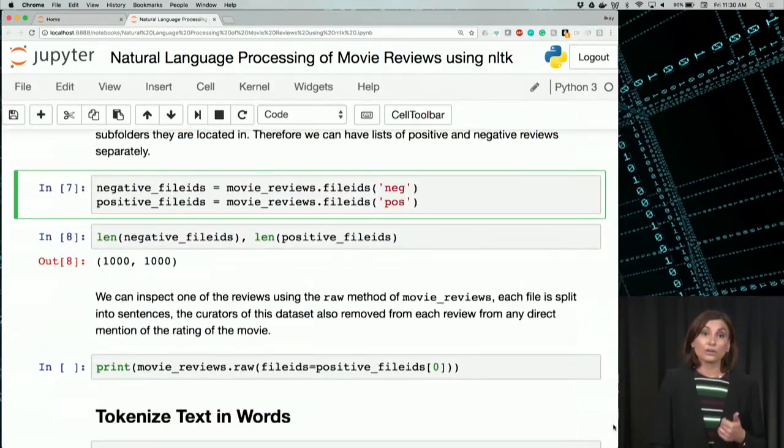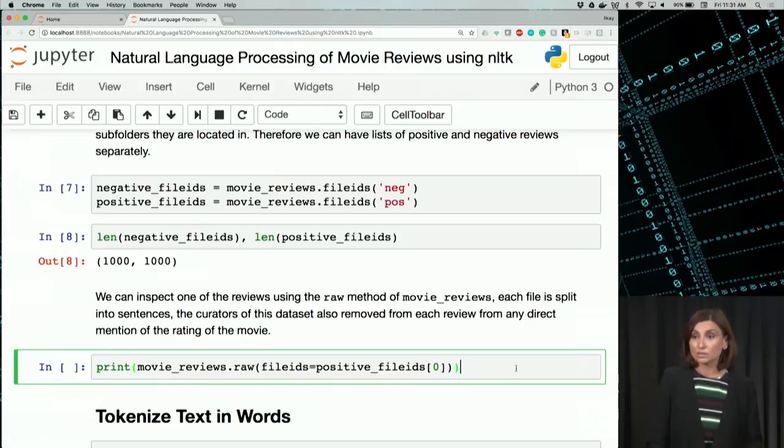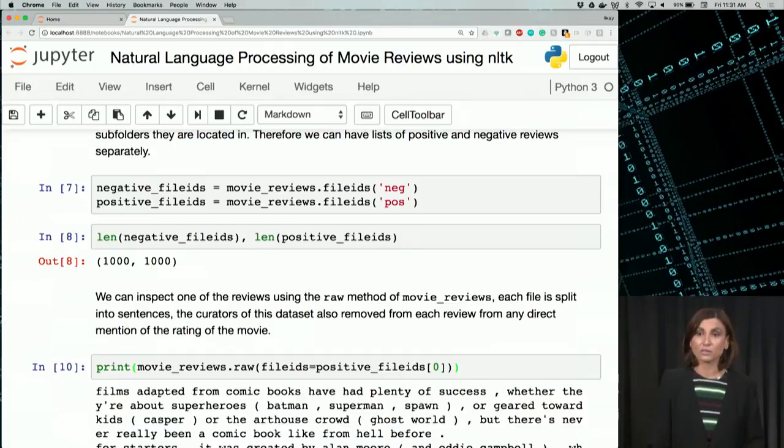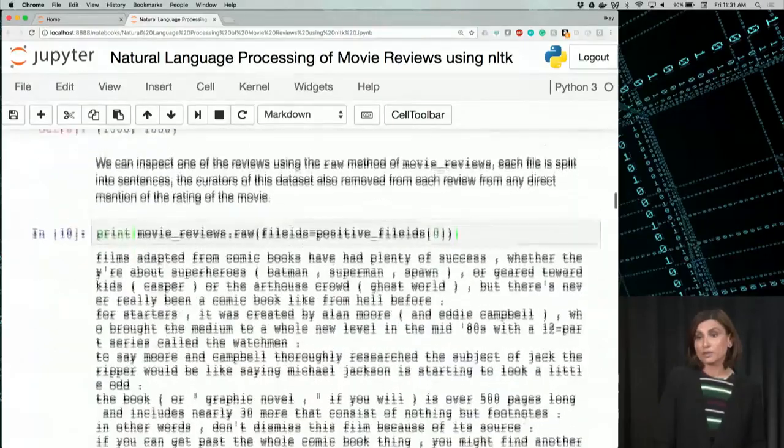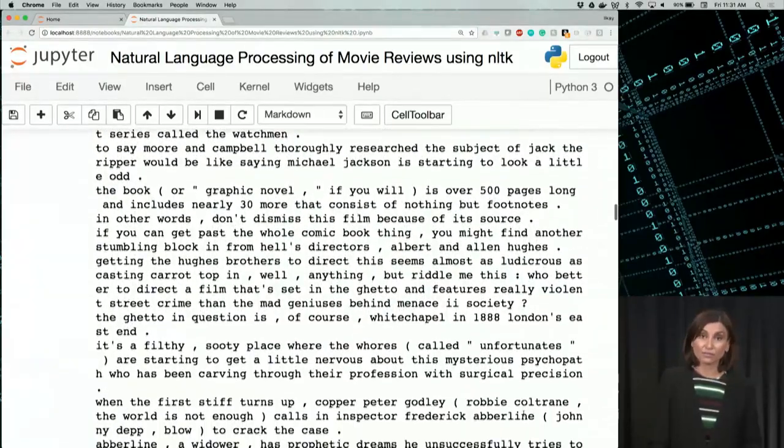So we could also inspect one of the reviews using the raw method of movie_reviews. Each file is split into sentences, and the curators of this dataset also removed from each review any direct mention of the rating of the movie. So in the next code line, we get positive file ID 0, the first review in the positive reviews. And here is the review. It's indeed a significant amount of text.